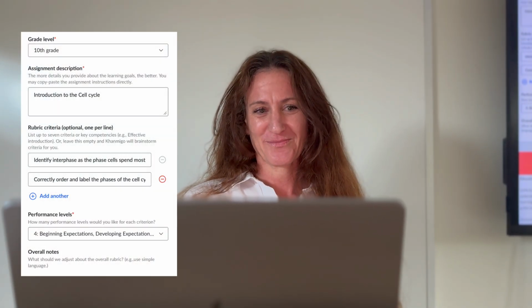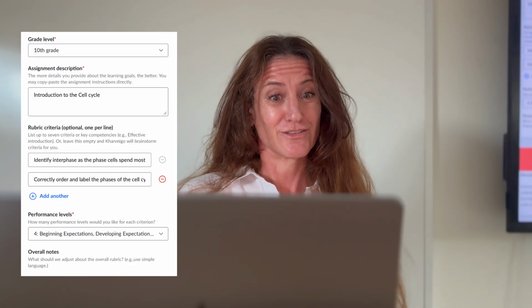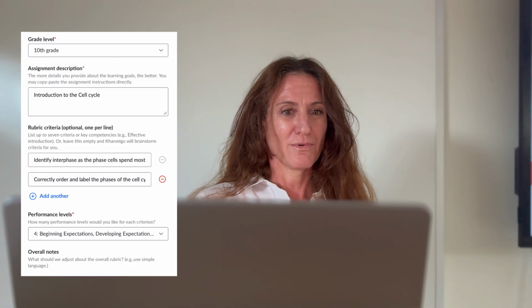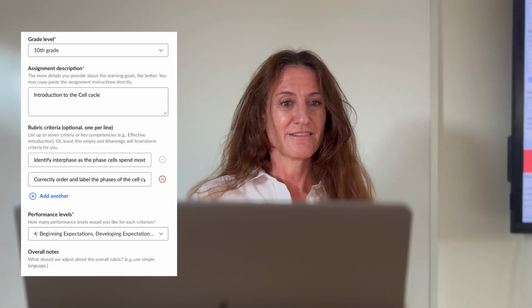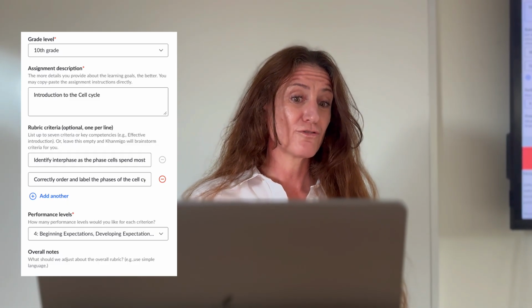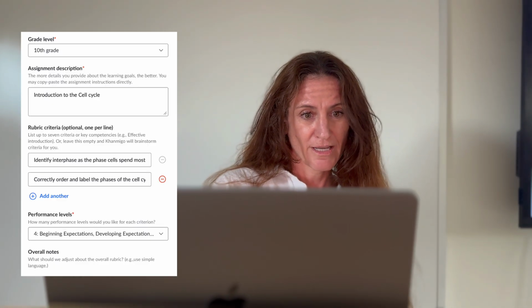Hi! I'm back to talk about another tool. I'm going to talk about the rubric generator, which is a very helpful tool for teachers. I found it very helpful as a teacher candidate. For example, I have plugged in 10th grade, my grade level, assignment description, introduction to the cell cycle. I teach science, so this is what I chose.